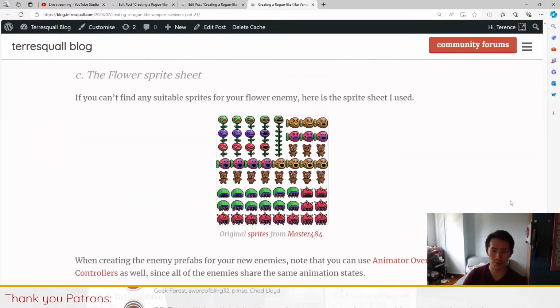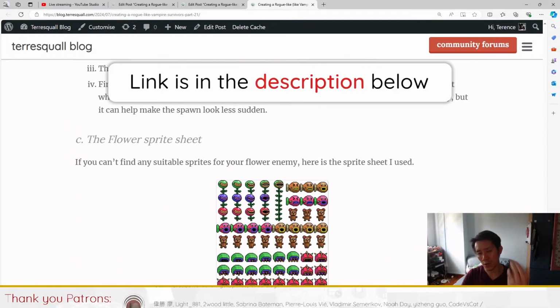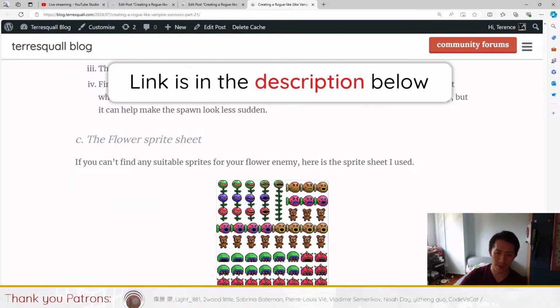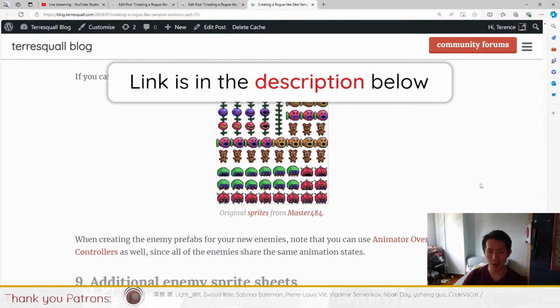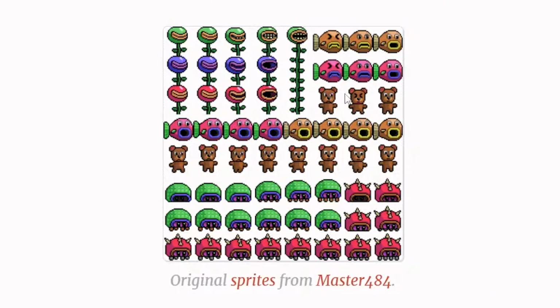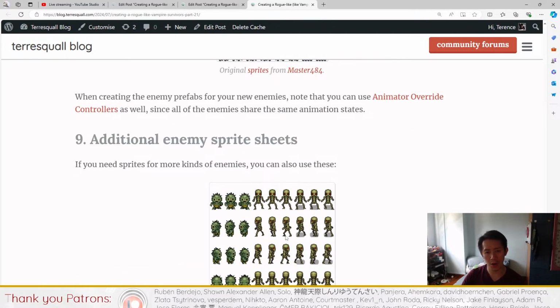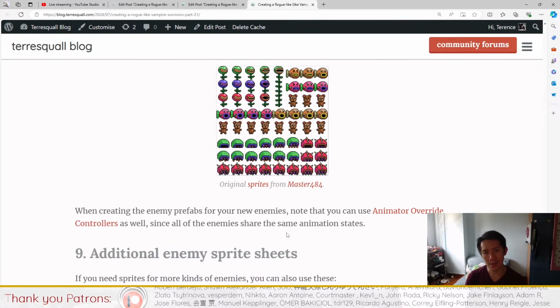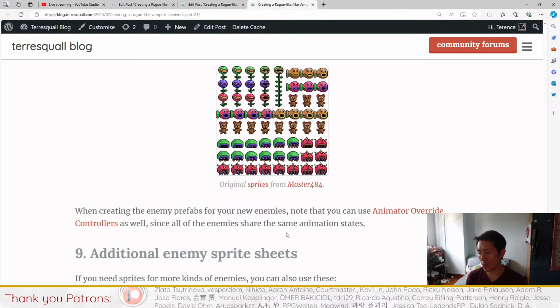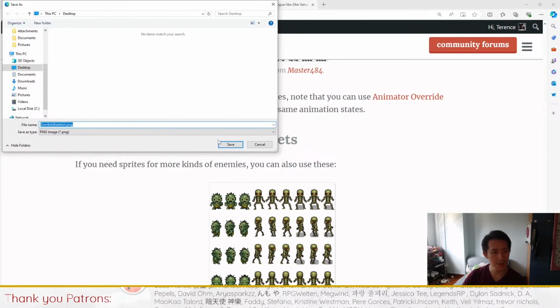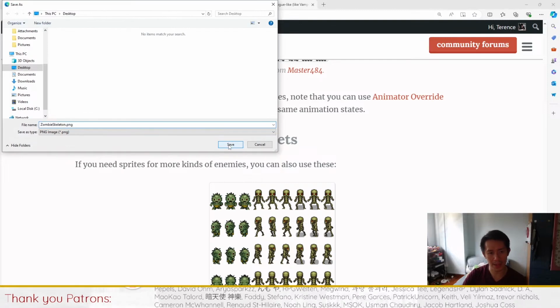If you scroll all the way to the bottom of the article, or if you're watching this video, then you will have to refer to the links below. You will find links to two sprite sheets. We have a sprite sheet here for a carnivorous plant and some other enemies, and then we also have a sprite sheet here for zombies and skeletons. I'm going to use these two sprite sheets to create a couple of new enemies, and then we can play around with the spawns for these enemies. I'm just going to create the zombie and skeletons first.